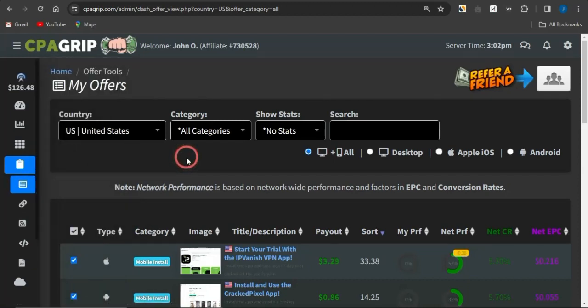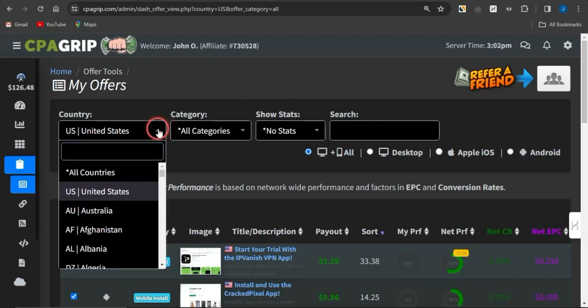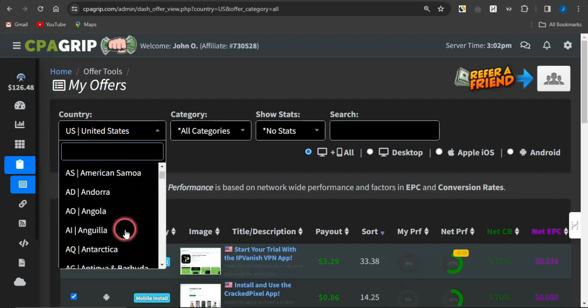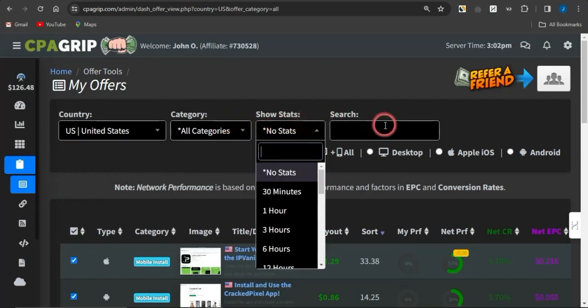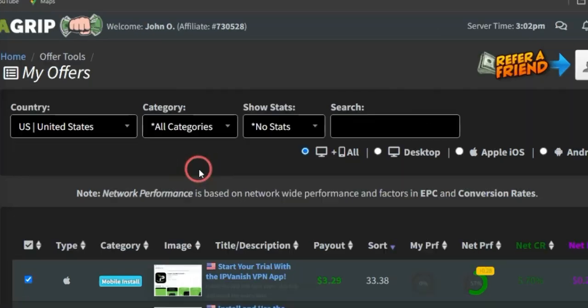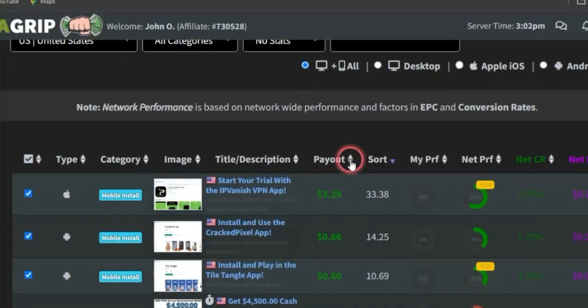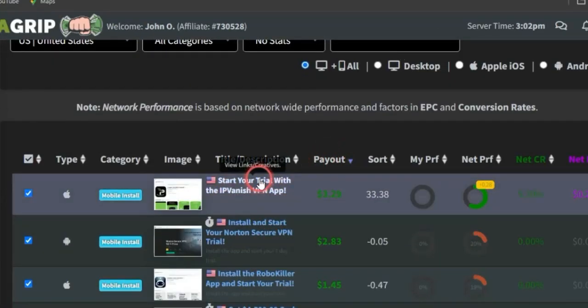You can actually filter your offers to any demographic of your choice, like the United States, United Kingdom, Australia, Afghanistan, and a lot more other countries right here. So only see offers from such countries. You can also filter based on category, based on stats, and you can search for some kind of cool keyword to some offers. Right now I can filter my offers based on payouts, and it's going to show me from the highest paying offers to the lowest paying offer.